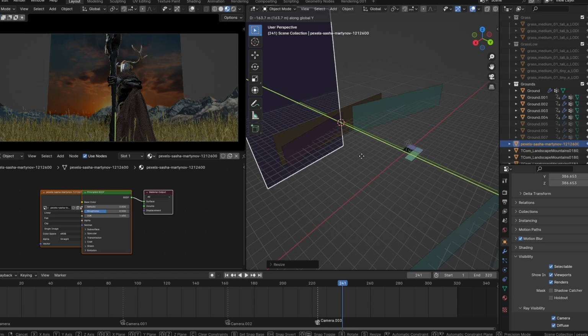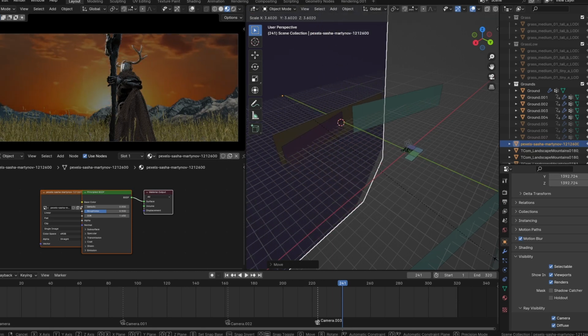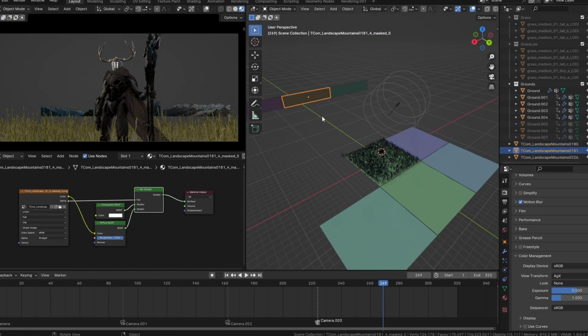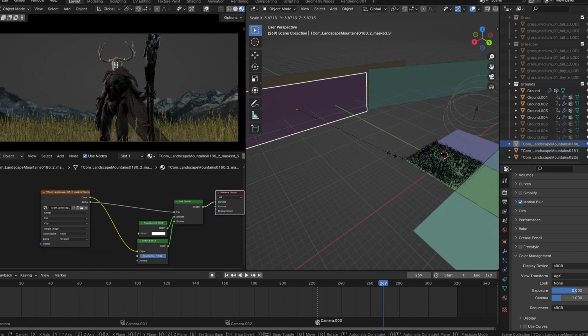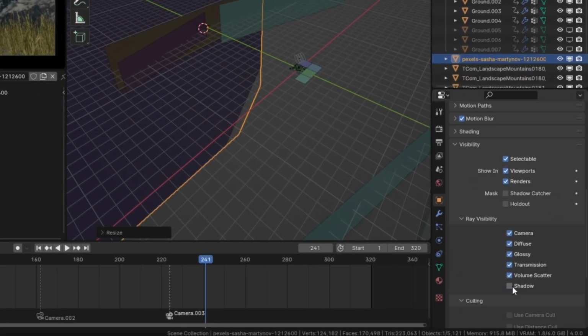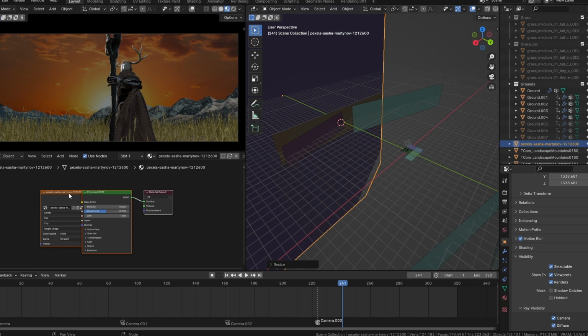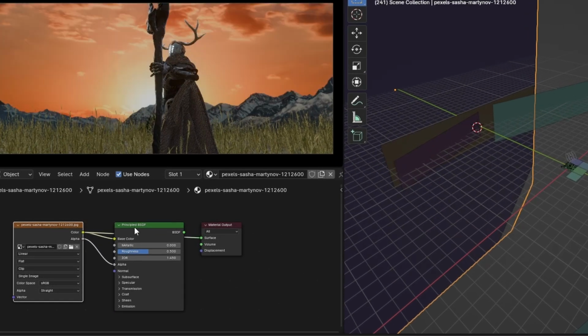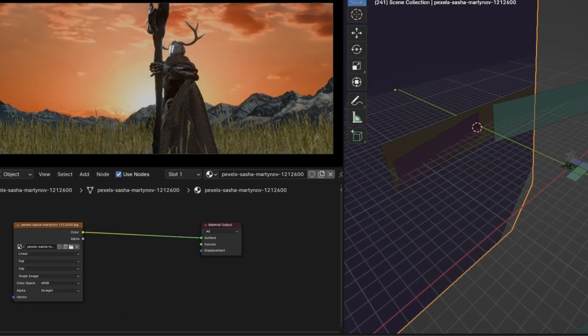You can import them to Blender using the images as planes option. This way I put some mountains as well. Make sure to disable shadows for the sky plane and directly plug its sky image texture into the material output.